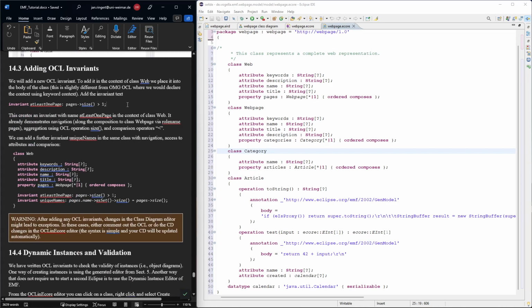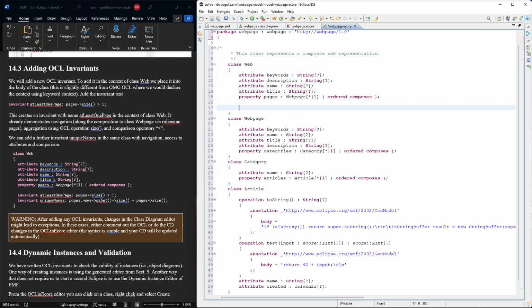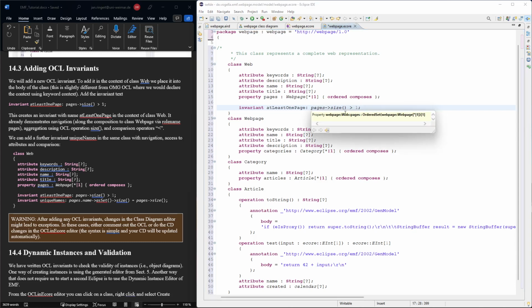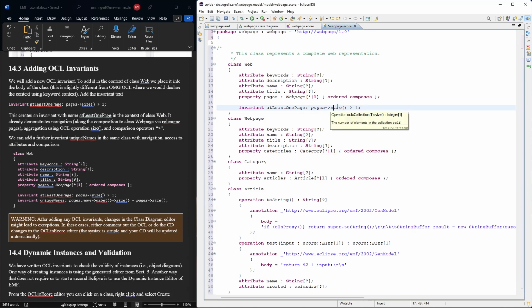Let's add maybe an invariant, this one here. And this invariant also needs to live in some context. So we will put it inside the class web, because that's the context of that invariant. It has this name, at least one page, and it refers to elements of web. So if we hover over it, we see that it resolves pages to belong to web, so to this class. And then it shows us some information of the type of pages. It's an ordered set. And then we can use the size operation of OCL that we invoke on this. And we say the size needs to be greater than one.